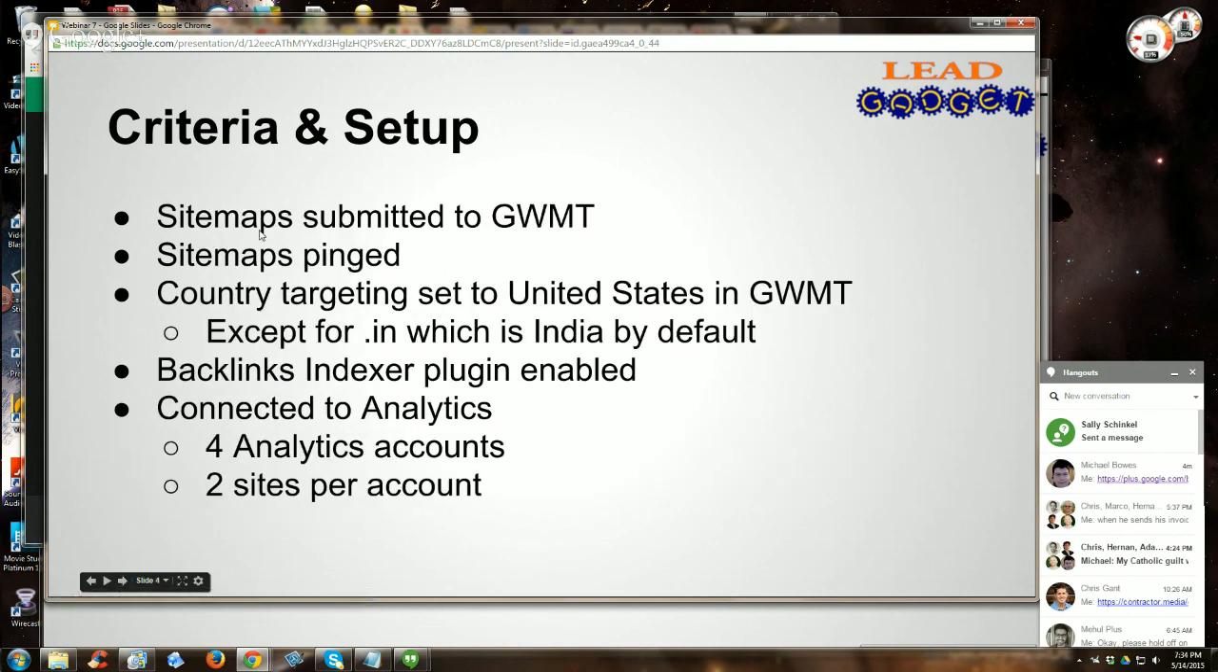So the sitemaps, once the sites have been deployed and cleaned up, okay, so that's logging into the back end, setting your permalinks, activating some of the plugins, activating the sitemap, generating the sitemap, all of those things. Then I actually submitted the sitemaps to Google Webmaster Tools.